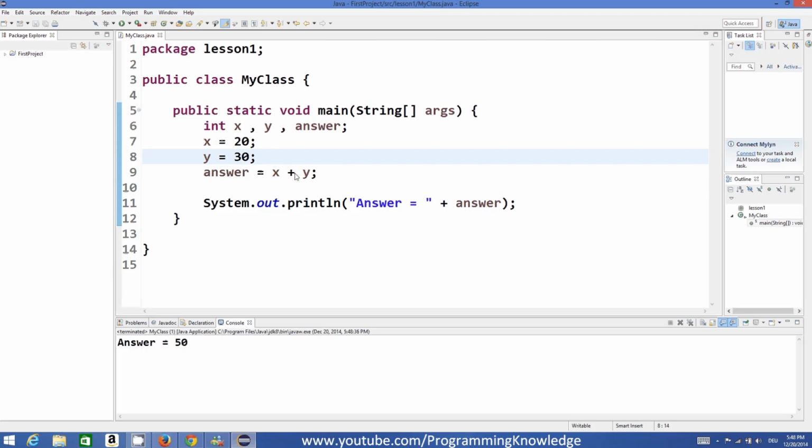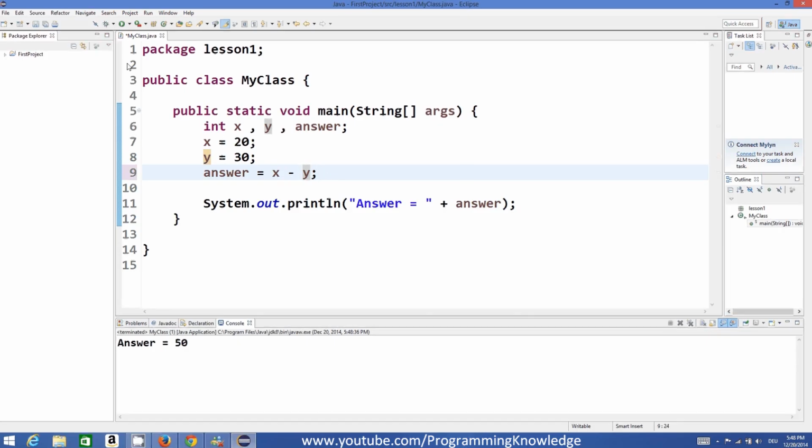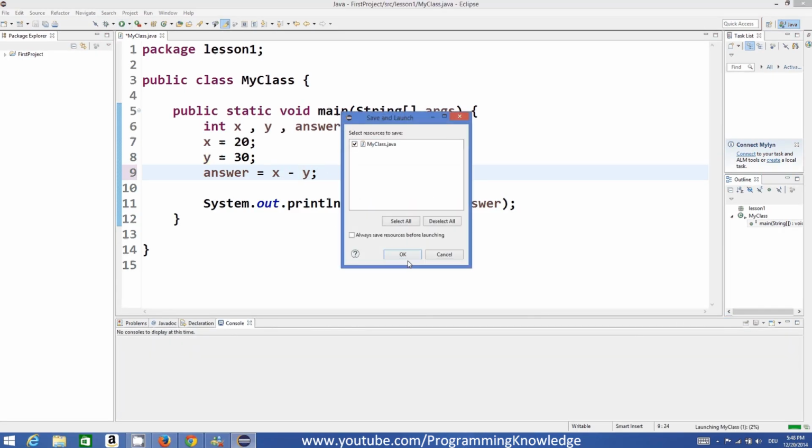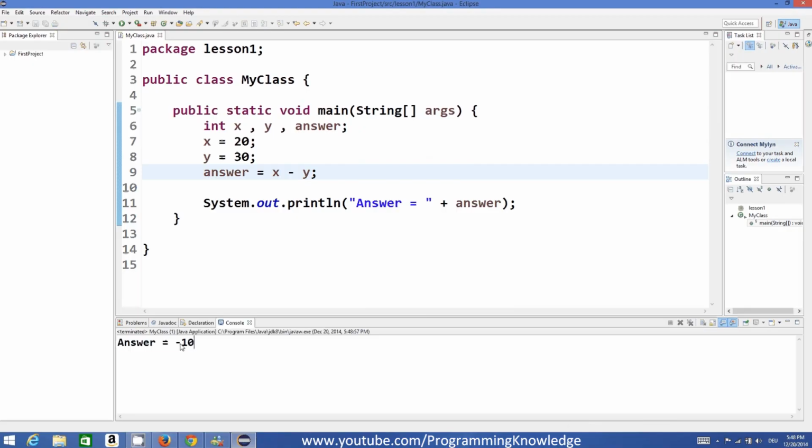Now to subtract these two values, you just need to add this minus symbol between x and y. Okay, and let's try to run the program once again, and now the answer is minus 10, which is true. 20 minus 30 is equal to minus 10.